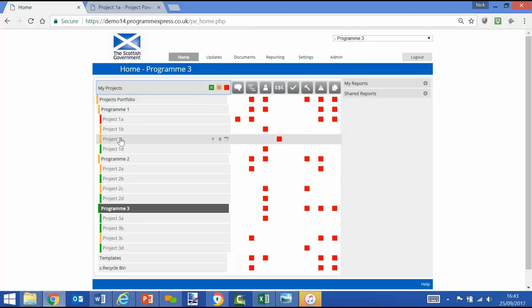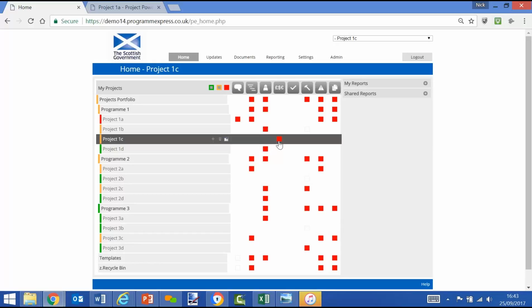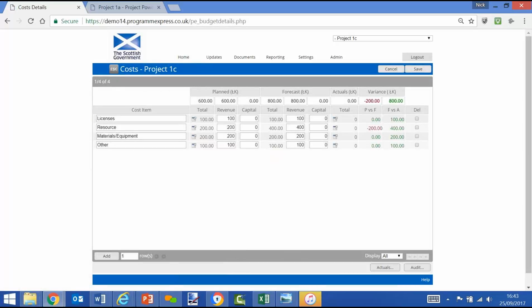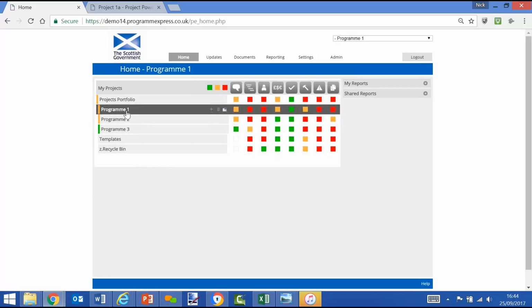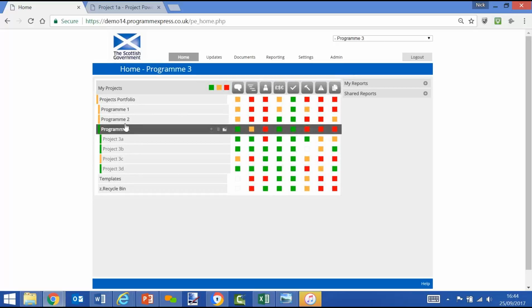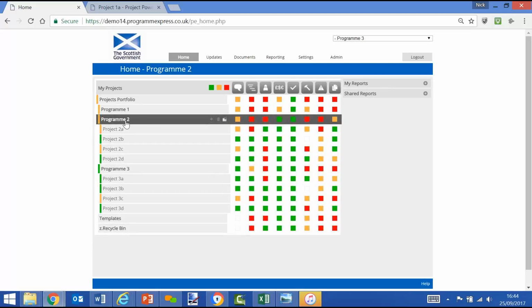As an example, if we select one of the projects where a problem area is within the cost screen, click on it, it takes us to the screen, which shows that the forecast is 800,000 against a planned budget of 600, out of tolerance, therefore red status. So we can do that, or we can run reports, and this is where the power of Program Express is, the simple data input I've shown you, but now powerful program and portfolio reporting.